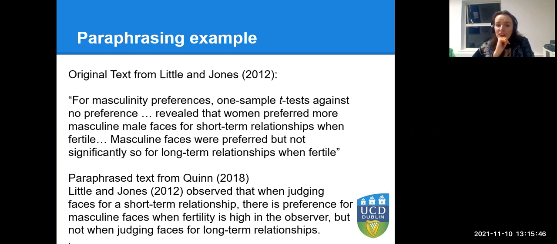So as you can see, that's much more in my style of speech, even my academic style of speech. It's much more appropriate for an introduction rather than in a journal article. And it's taken the idea, but it's rephrased it, it's put it in a different format. It hasn't just changed one or two words. So that would be an example of paraphrasing.